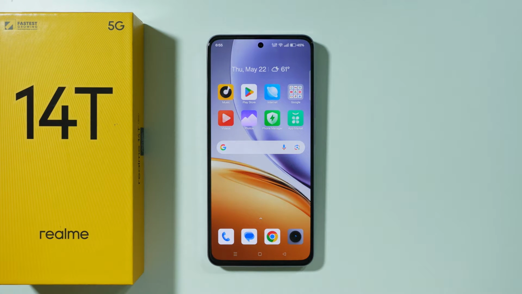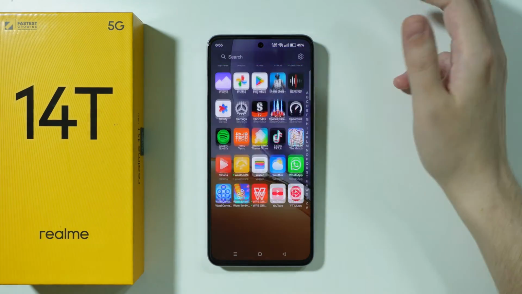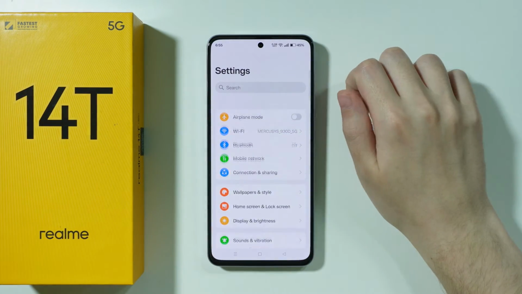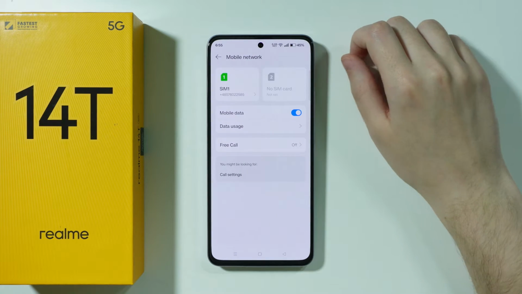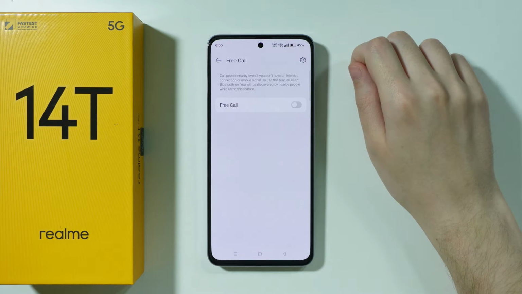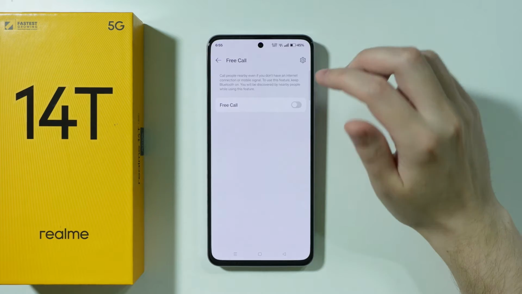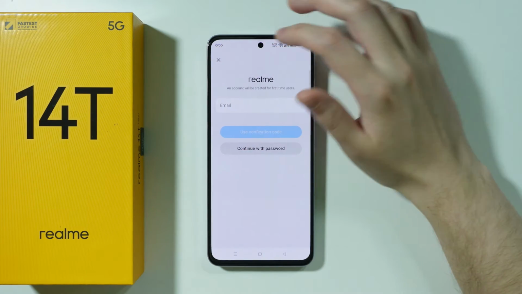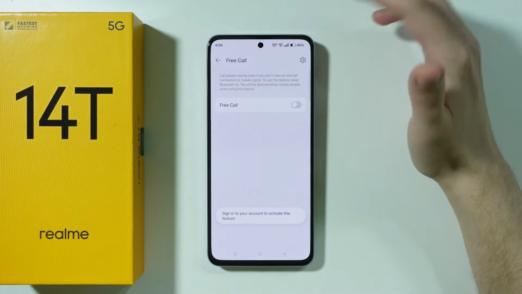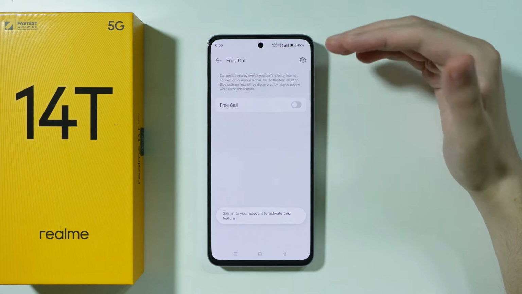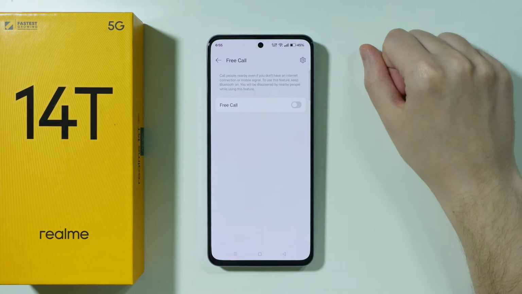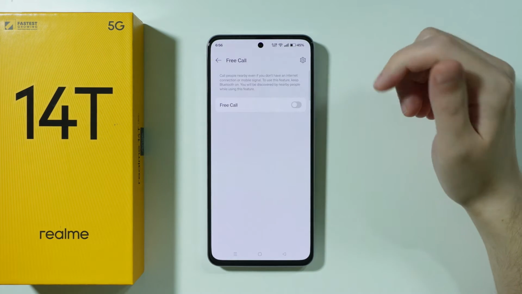There is a feature that is called free call, and in order to find it and start using it we need to go to settings, then over here go to mobile network, and over here we have a free call. This option, when enabled, allows you to call people nearby. Of course we need to use Realme account to use it, but essentially it is used to call people nearby even if you don't have an internet connection or mobile signal.